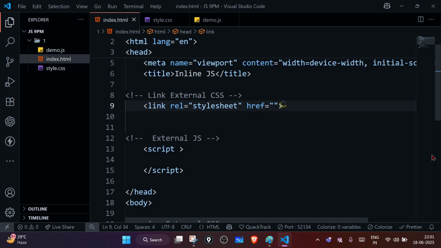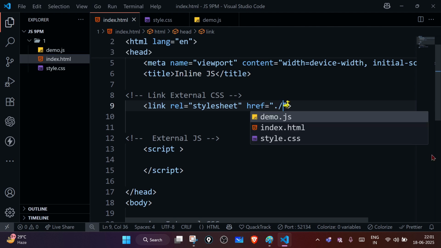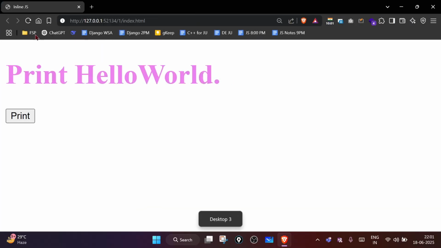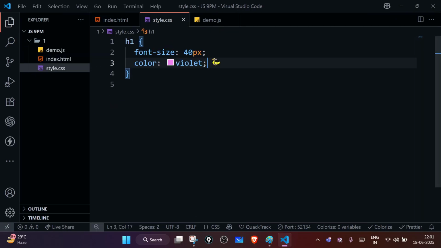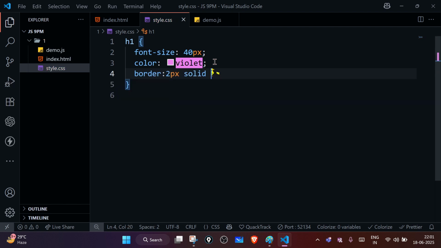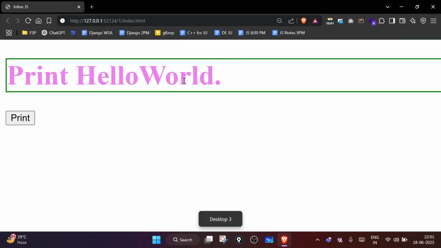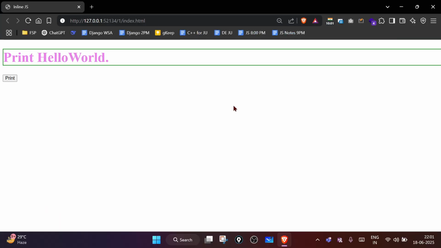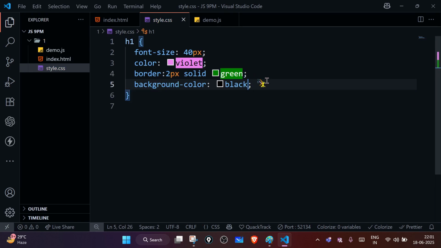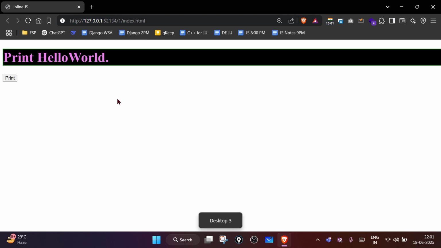We will say our file is in the current folder. Dot means current folder, forward slash. When you write the forward slash, it will display the files available in the current folder. So I will link the style.css. When you link the style.css, whatever style.css code you write in the external file will apply. Border 2 pixel solid green. Okay, so it will apply. Your code is applying, right? Let's suppose you write background color black, so it is applying, right?